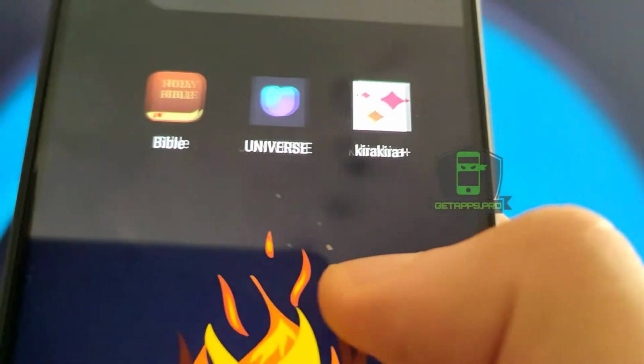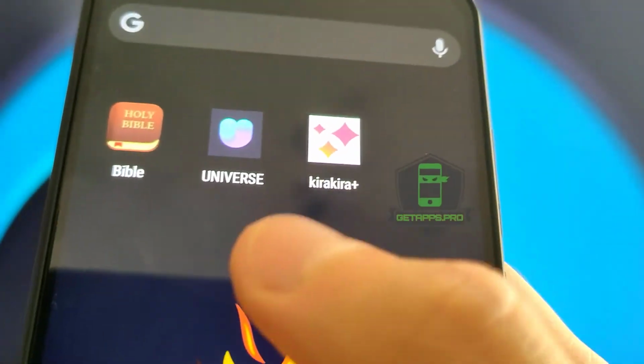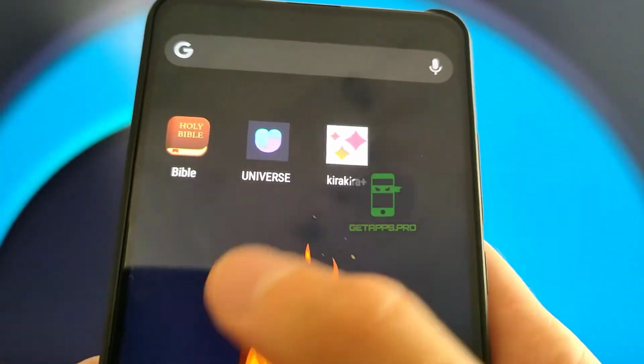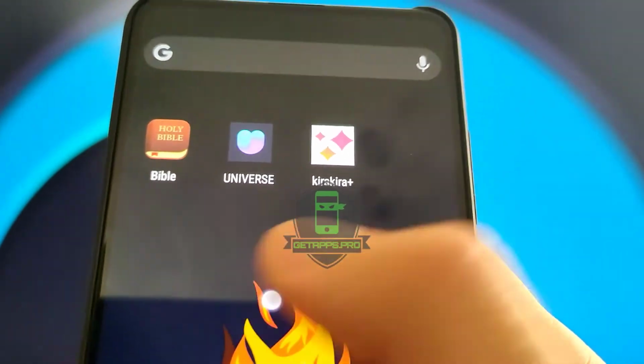In this quick tutorial, I will show you a step-by-step guide on how to install this great app. This application works on iOS and Android devices. As you can see, I already have this application and everything works.